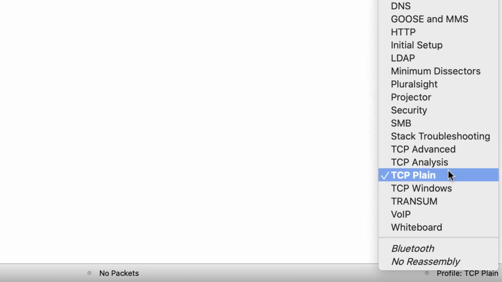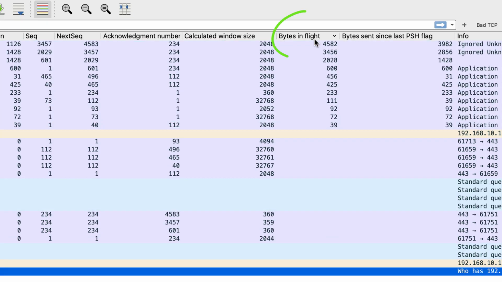Sometimes people in my TCP profiles notice that bytes in flight is marked as a column. I have that in a lot of my TCP troubleshooting profiles. So I wanted to talk to you about what it is and how to use it when we're troubleshooting.